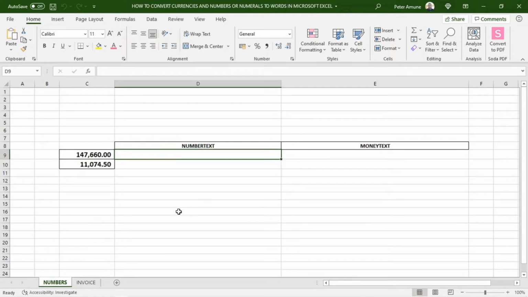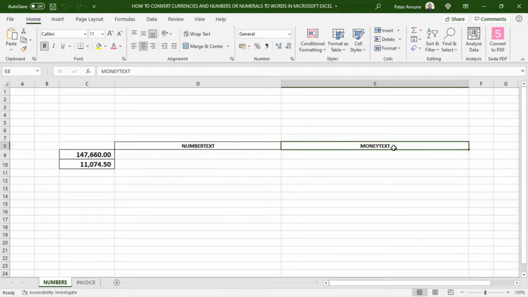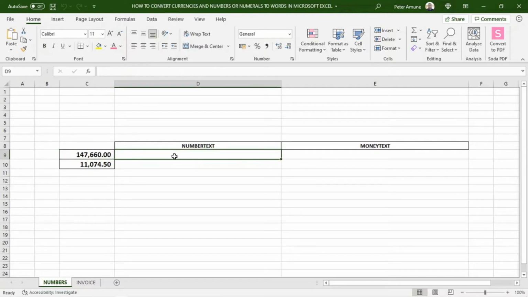So to call up the function, I'll demonstrate it now. Here is NUMBERTEXT. The NUMBERTEXT function is just to write out the number without expressing it in currency. If you want it expressed in currency, then you call up the MONEYTEXT function. I'll demonstrate both here now. To express this number just as a number without placing any currency, I'll simply call up this NUMBERTEXT function by typing equals NUMBERTEXT.